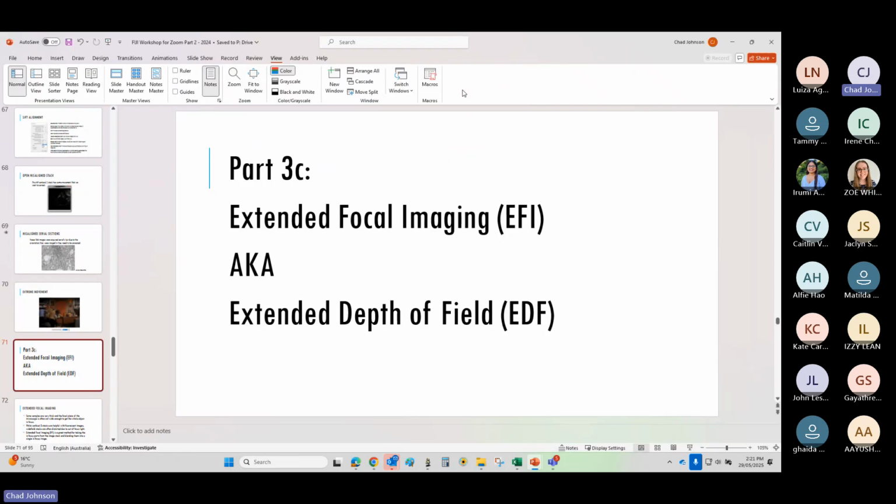Extended focus. So moving on to the next step, after that alignment and things like that, is extended focal imaging, also known as extended depth of field. So EFI, EDF, they are identical. They mean the exact same thing.